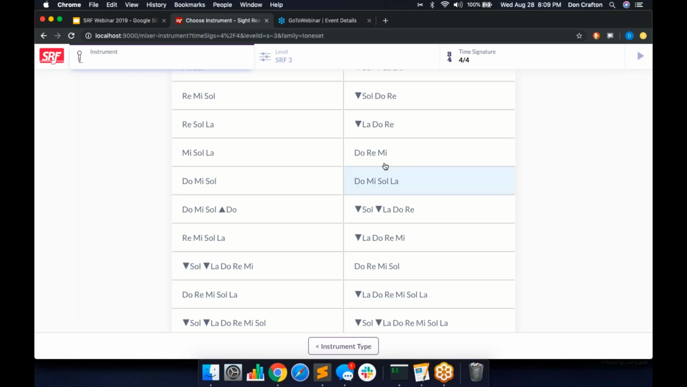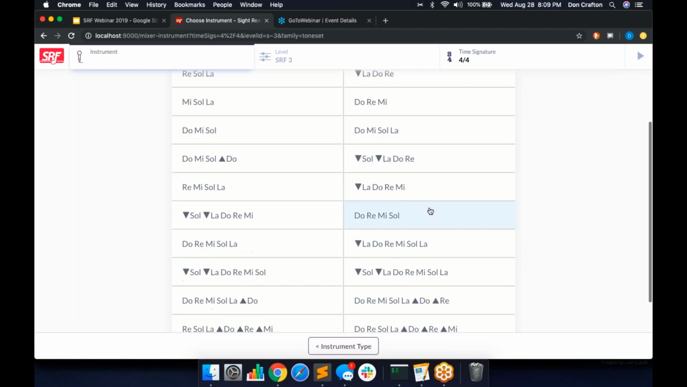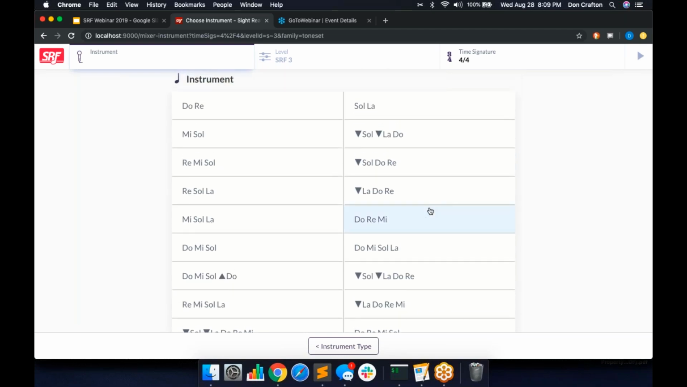And along the way, people have recommended, hey, can we have this tone set? Can we have this tone set? So you'll see other ones here like the do, mi, sol tone set, the mi, so, la tone set, things like that. So there's all kinds of different tone sets here, and it's great for young singers that are just starting to learn how to sight sing. You can start with very basic, just do and re, just 2 notes, and you can move up from there. So I encourage you to check out tone sets there.